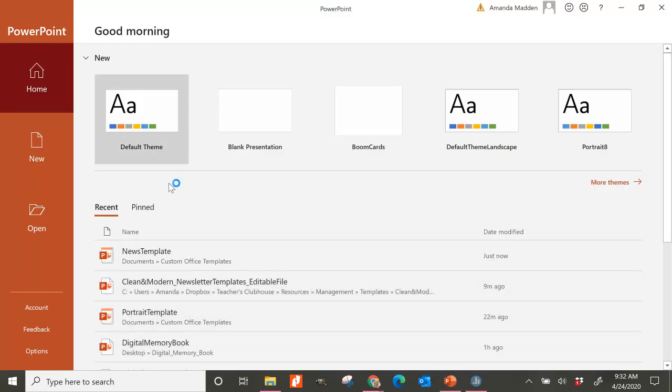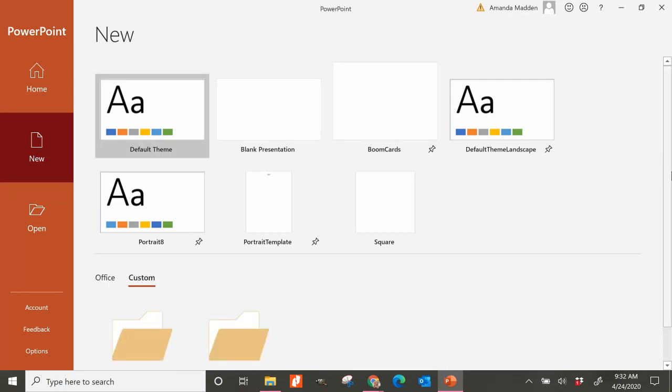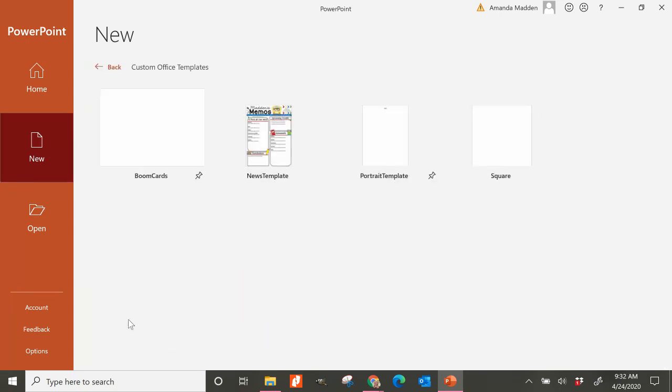Now, if you notice up here at the top, you do not see news template, okay? So you don't see that because we haven't pinned it up there yet. So I'm going to click on more themes. And so down here, I can see different office templates I could search for, but I also see the word custom. So I'm going to click on custom, and this is where I'm going to find those custom templates that I've created. So here are some of my custom templates I've created on this computer. So now you can see my news one.